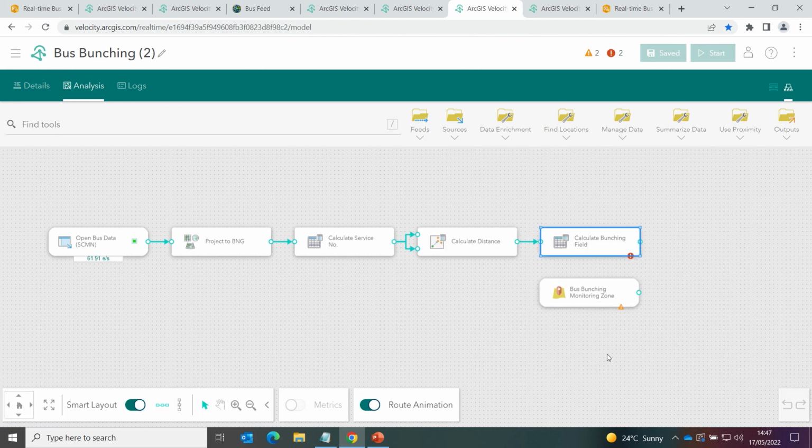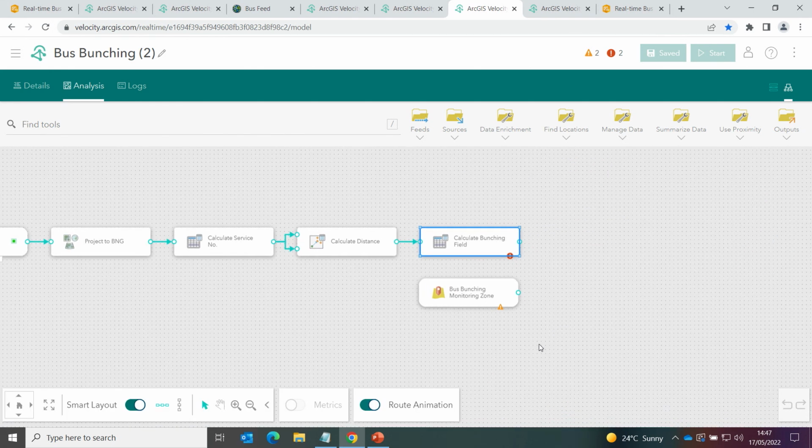Now, the next key factor of our analysis is that we only want to highlight the buses that fall within our monitoring zone and not look at any of the buses that idle at the depots between services. I've used the Sources tool here to bring in a static polygon feature layer, which I can use to filter my bus bunching analysis so far.